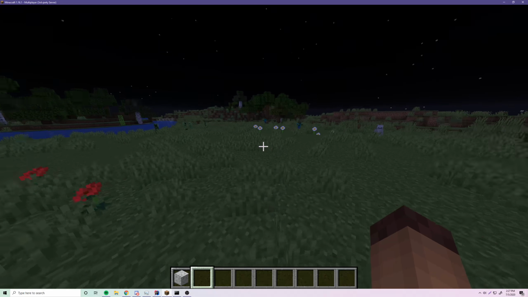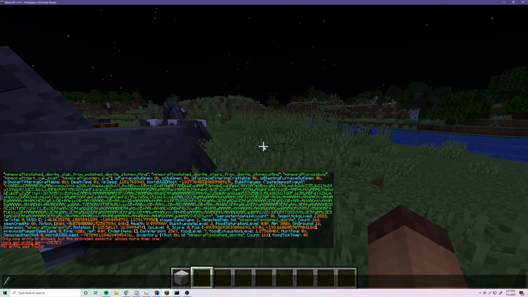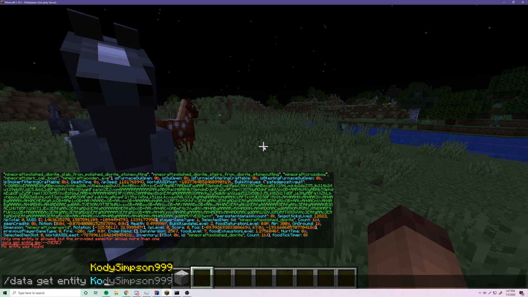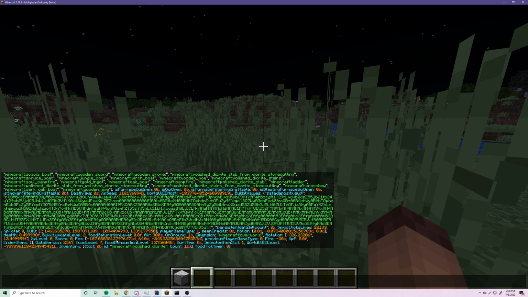For example, you can see the NBT data of a player if you want to. You can do data get entity and then type your name, Cody Simpson 999. Now you can see all of my NBT data that is stored in my player data folder or file. If you look closely here, you can see all these different values like Bukkit update level, data version, XP level, score, position. It tracks all the important stuff that your player is working with here. Your fire, whatever, rotation, dimension, on ground. It's storing all that information, right?